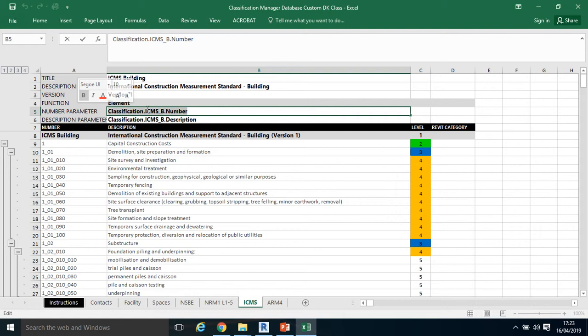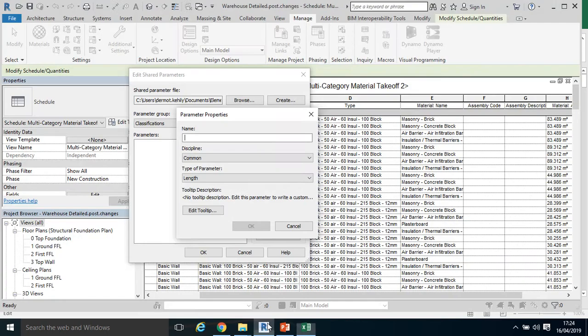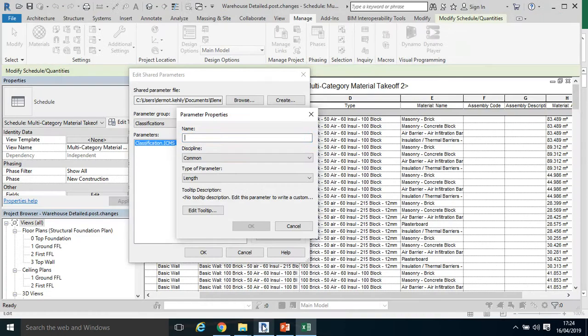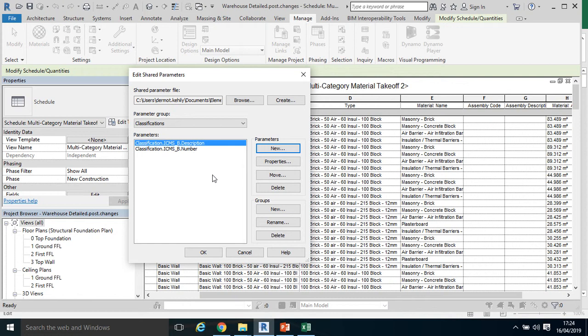Right click, copy, and insert as a parameter. Very importantly, put it in as a text parameter, otherwise it won't work, and click OK. Add in the description parameter from that database, and in it goes as a text parameter. Click OK. So those two new shared parameters are included in my shared library of parameters. I'm going to click OK.